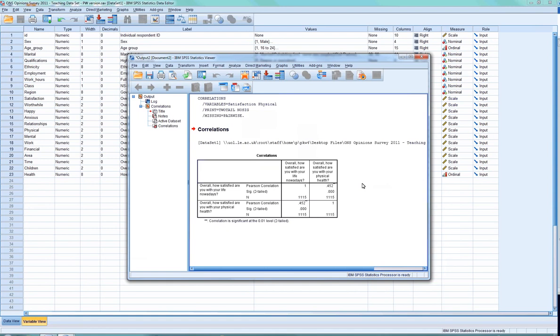The figure we want is the Pearson correlation, and we can see that it's 0.452. SPSS often only includes the decimal point and not the 0 that goes before it, so you have to look carefully at the output to make sure you're reading it correctly. 0.452 is a reasonably strong correlation, so we can be confident there is some kind of a relationship between how satisfied respondents are with their physical health and how satisfied they are with their lives overall. The correlation is also a positive one, so when satisfaction with physical health rises, overall satisfaction with life is likely to rise, and vice versa.